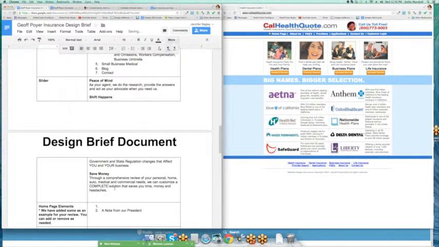Perfect. Complete solution. Because I want to really highlight that they have everything they need here. I like it.